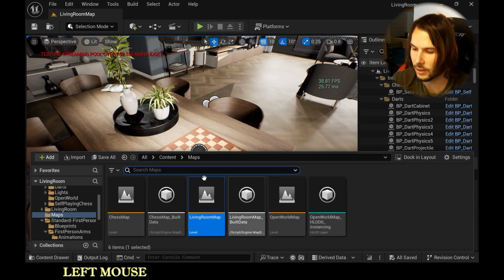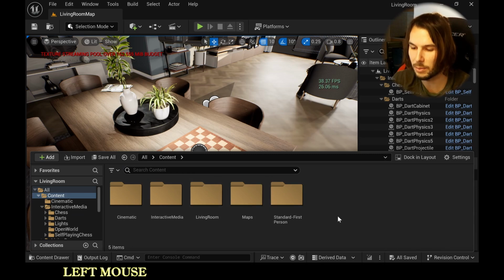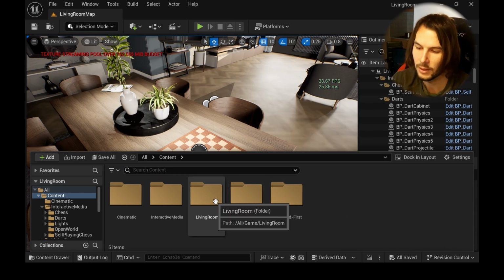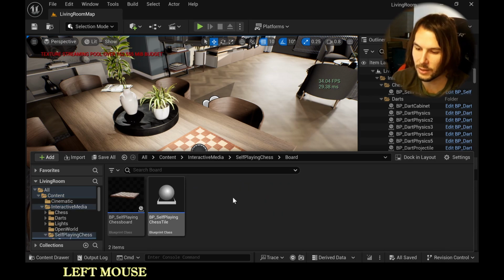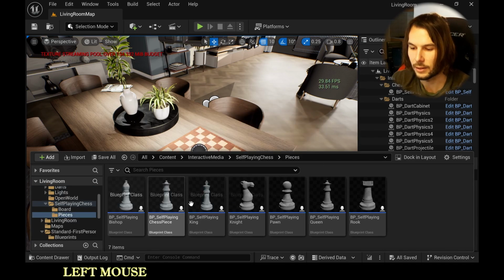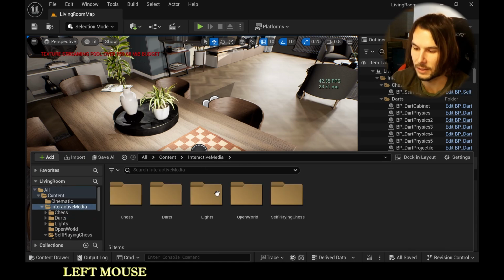So this logic is purely built by using blueprints. So there is no C++ code at all. So you can actually see how a function would look in Unreal Engine C++ compared to blueprints. Let's go back there. So the self-playing chess includes our board and the self-playing chess tile. And it includes the chess pieces, which you can already see here. And that's it for the self-playing chess.